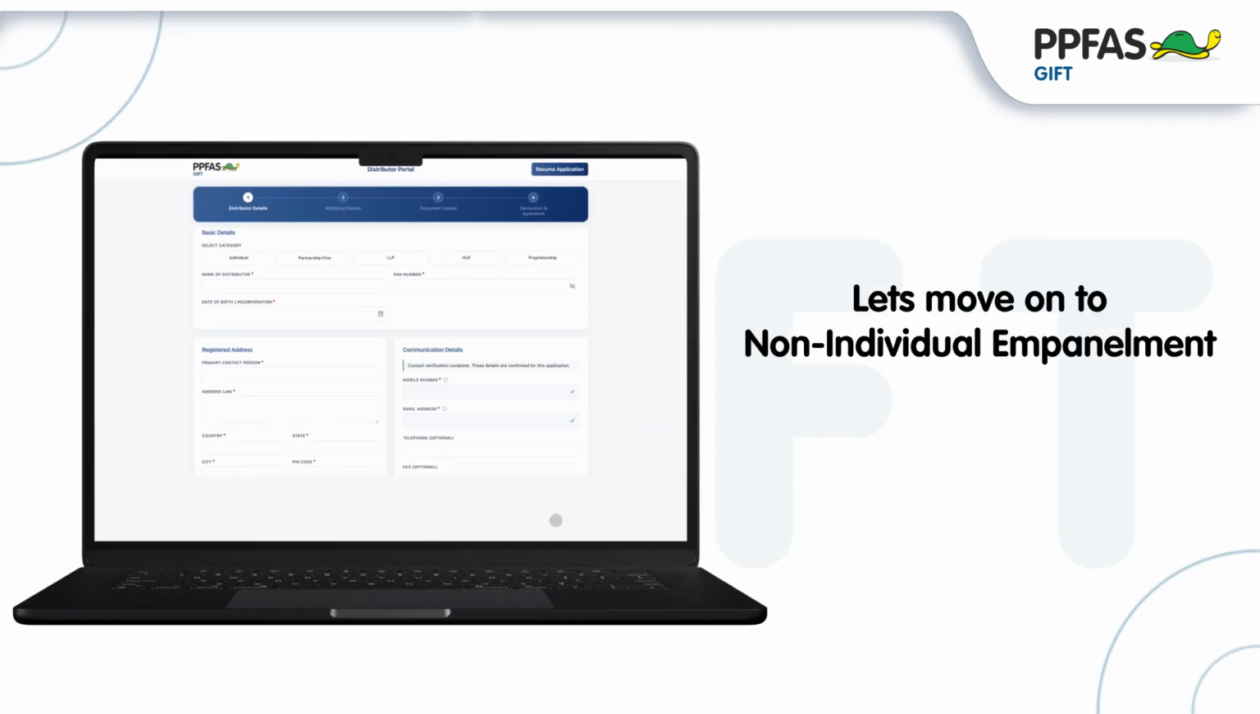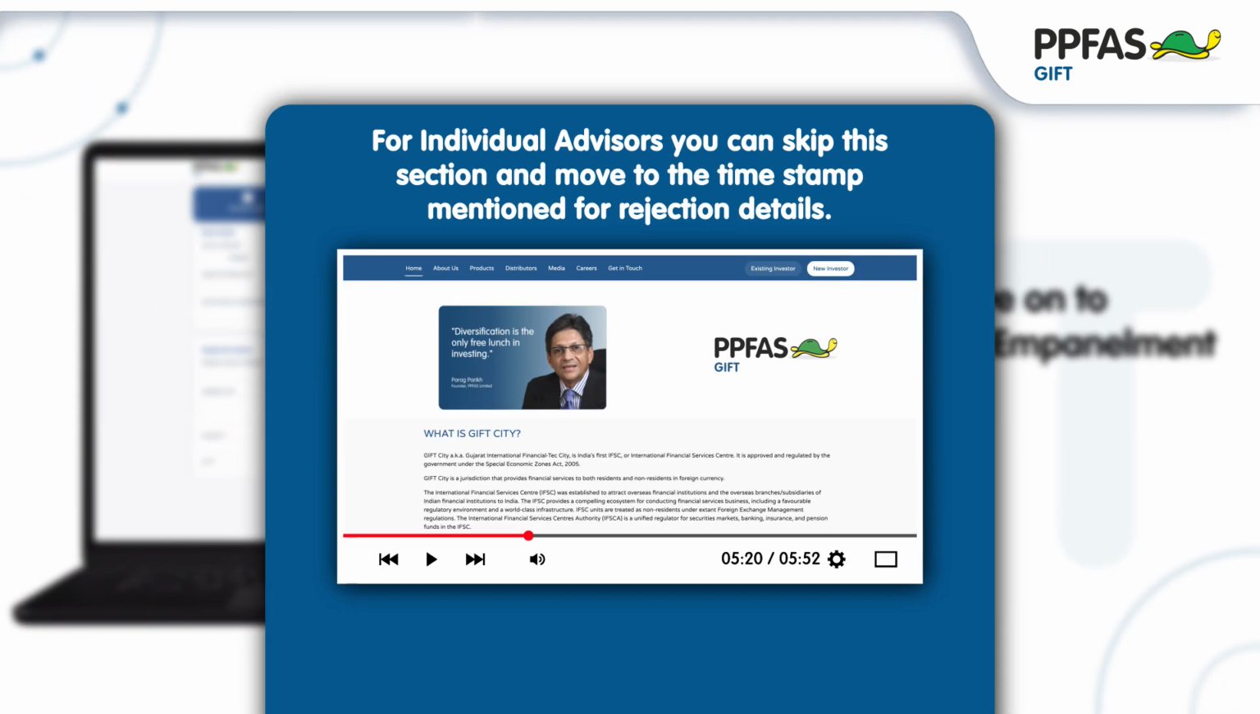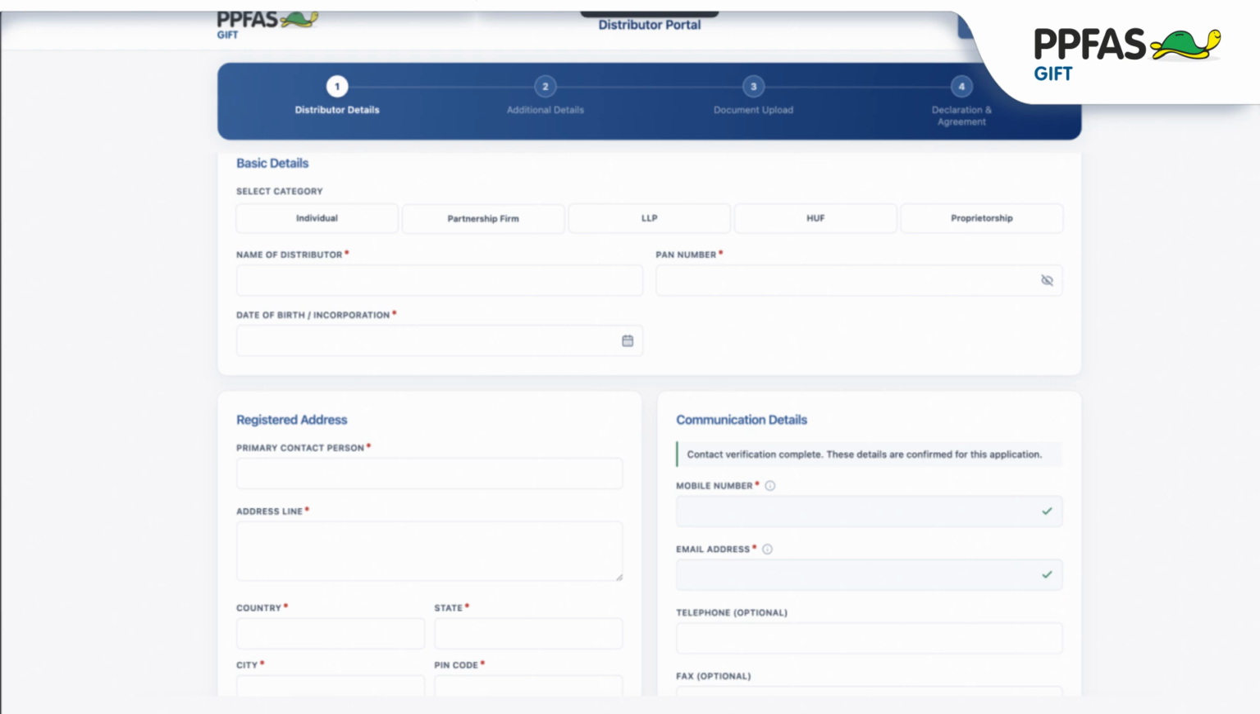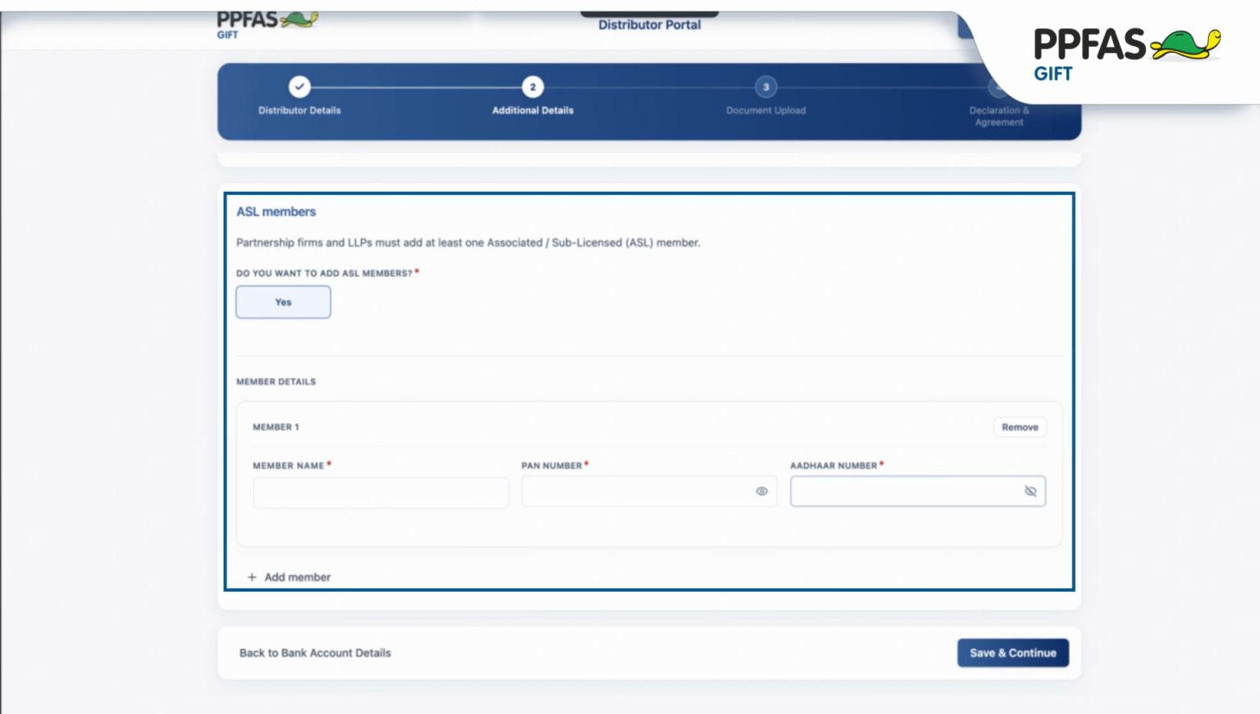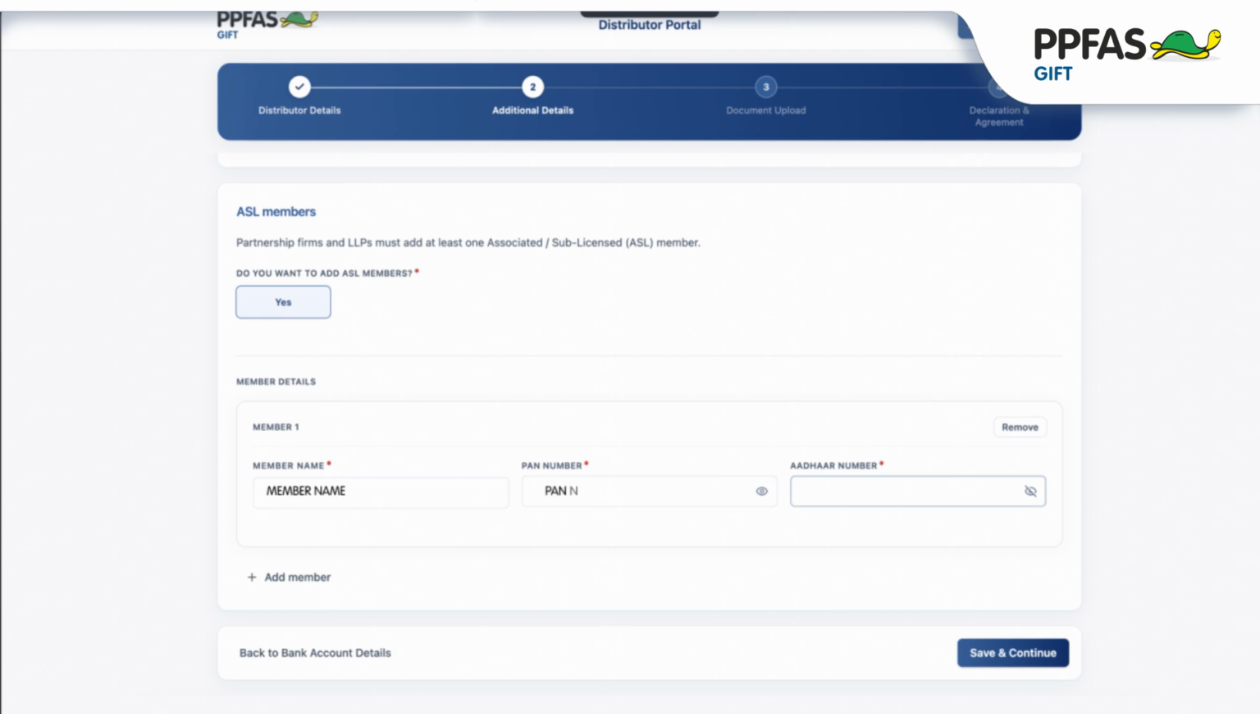Let's move on to non-individual empanelment. For individual advisors, you can skip this section and move to the timestamp mentioned for rejection details. Partnership form empanelment. If you are applying as a partnership firm, the application process is the same as the individual empanelment. The only additional requirement in additional details is that you will need to enter the authorized signatory list, ASL details, for each authorized partner, including the member name, PAN number and Aadhaar number.